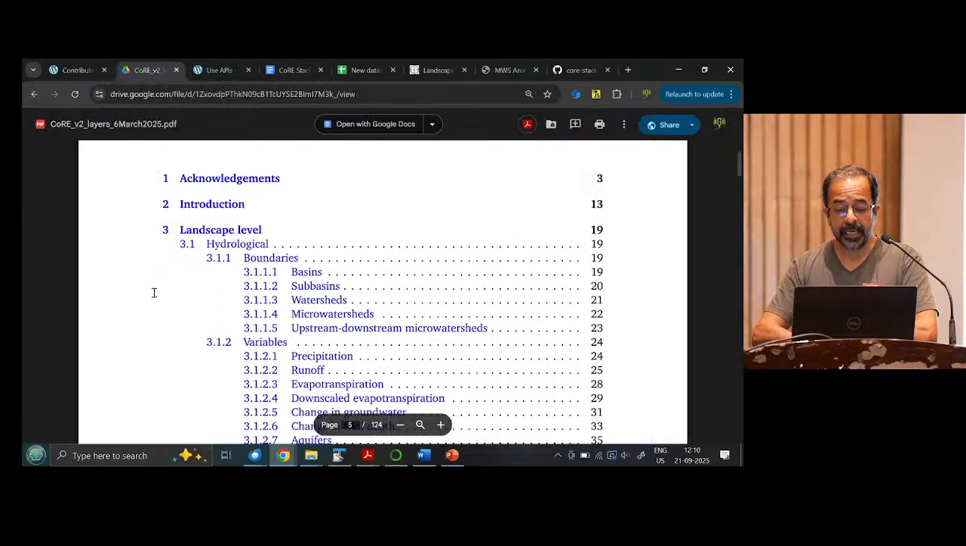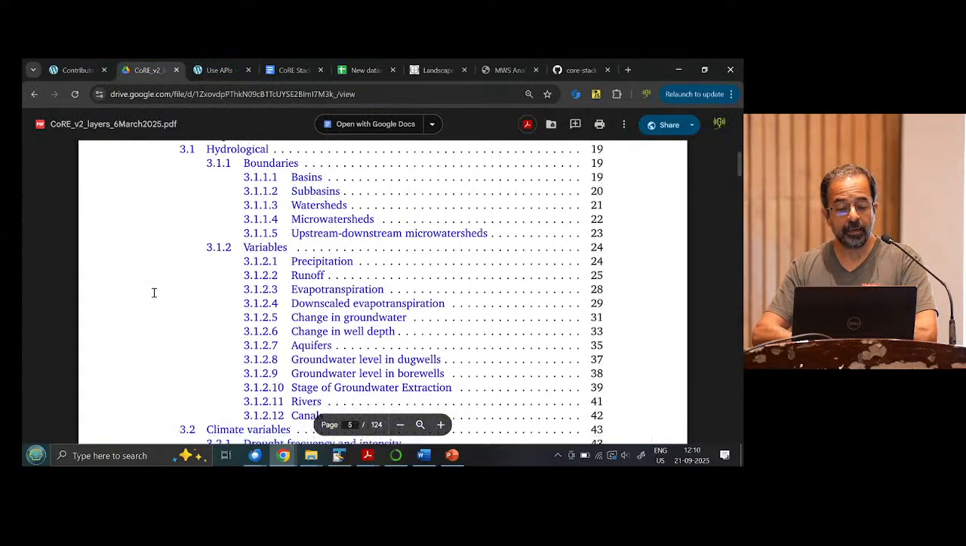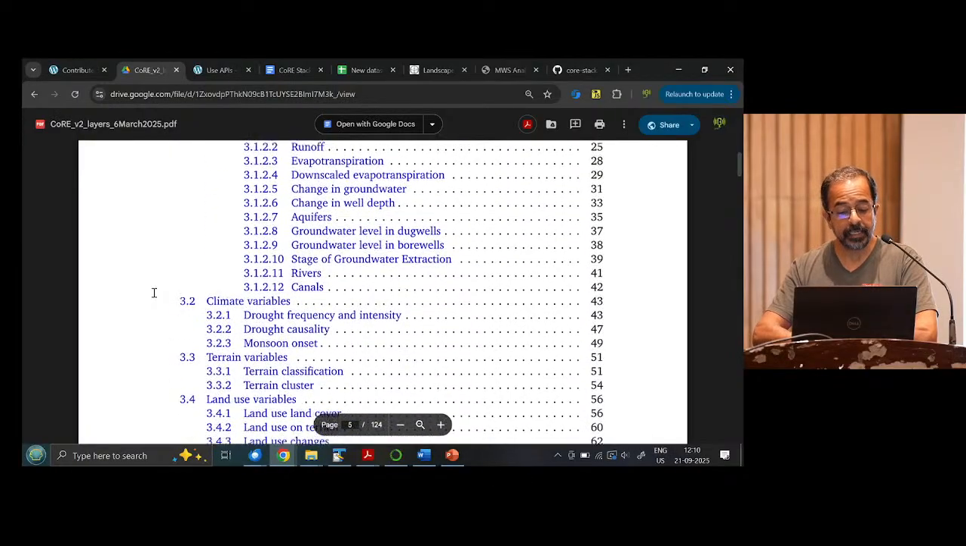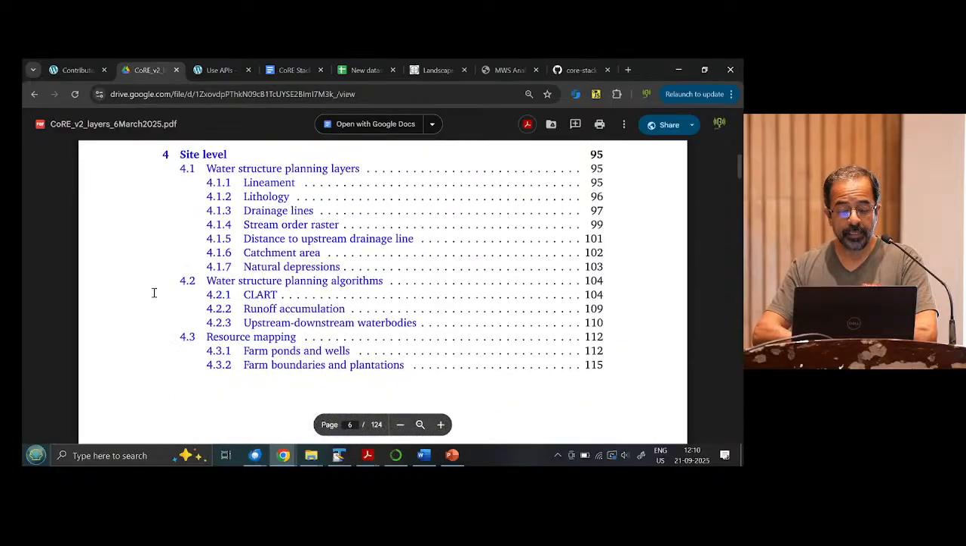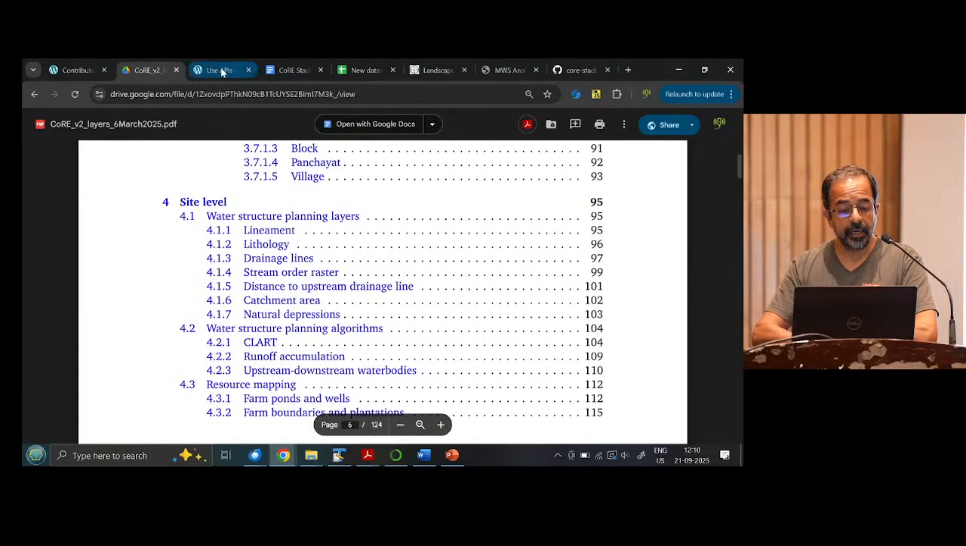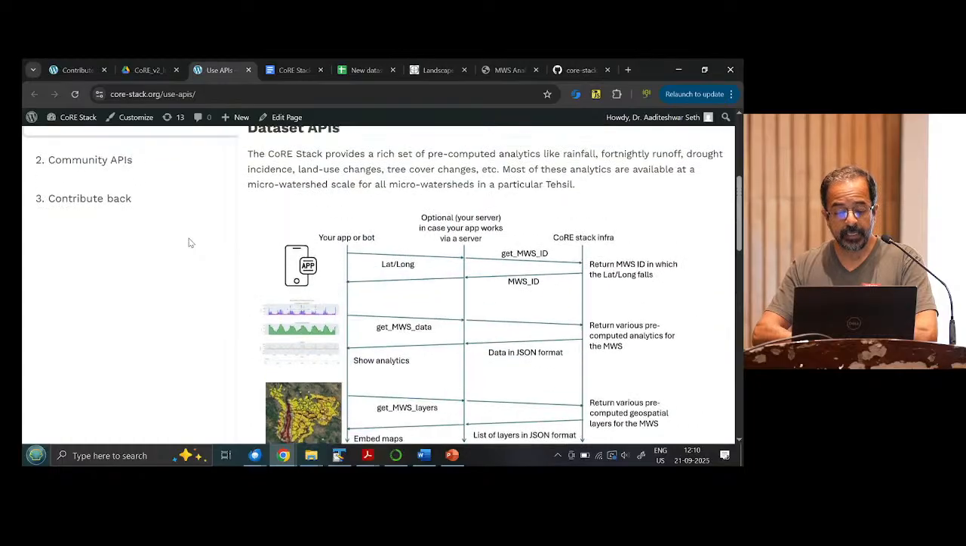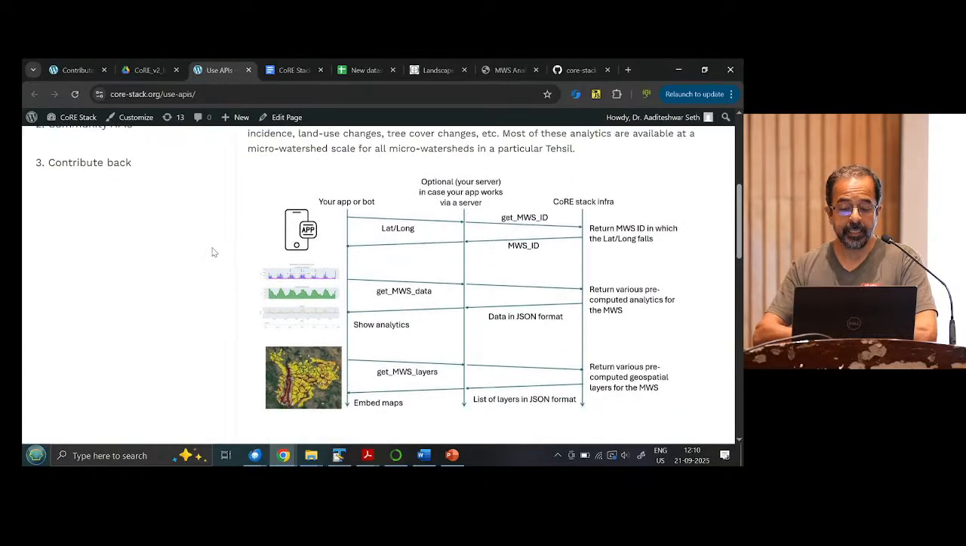There's a detailed technical manual which outlines all the different data sets that we have so far on forest, welfare, and different algorithms. There are also APIs, so for any of these data sets, for a given lat long, you can get the micro watershed. For that, you can get the entire time series like rainfall or other time series. So all these APIs are there. You can embed these maps in your apps or bots or anything, and query them through agents.